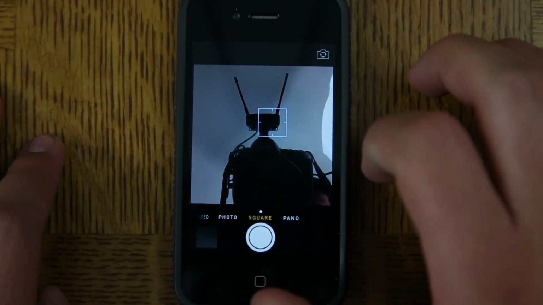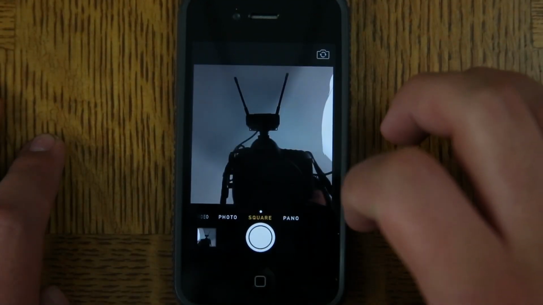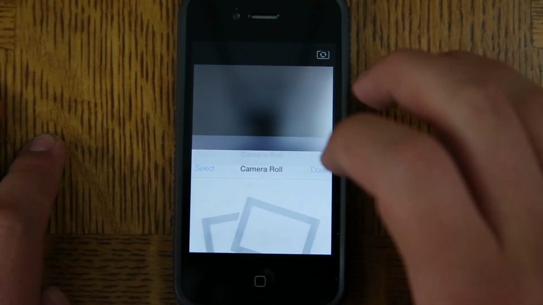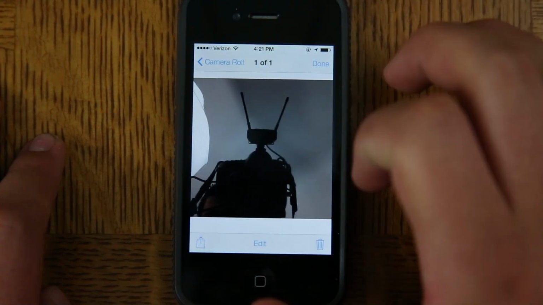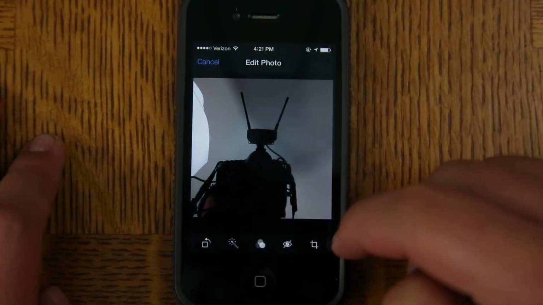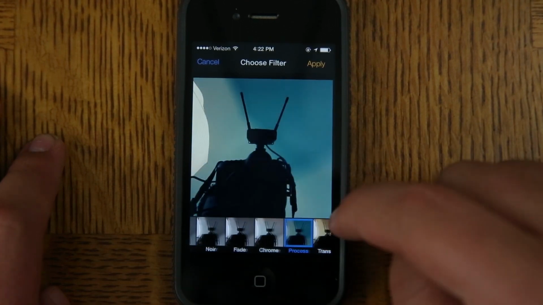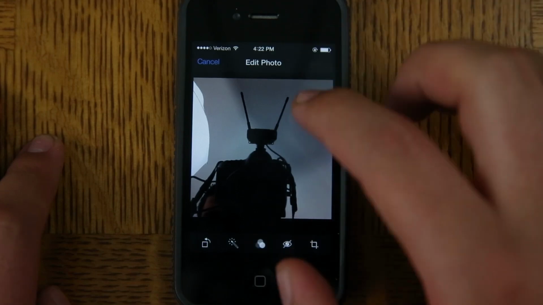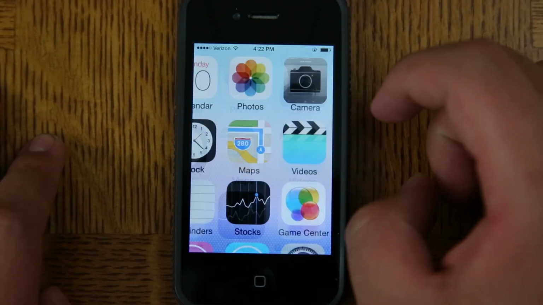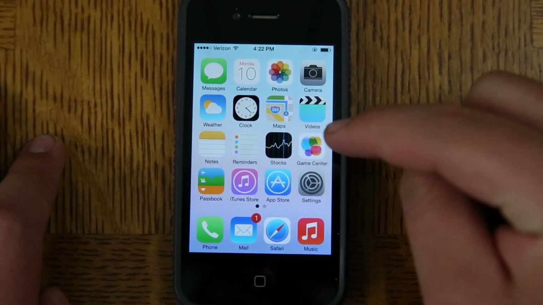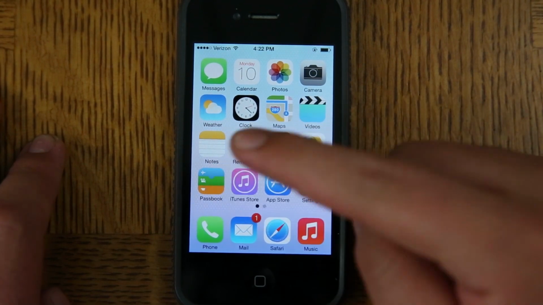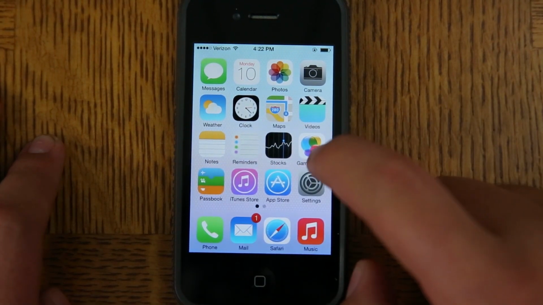So they have photo filters as well. So I think if we take a photo here, we can view it in our photos. You can edit it, of course, do all your funky edits. There's different effects that you can have all within the application. Moving on. Maps is pretty much the same. Reminders, notes, Passbook is still there.